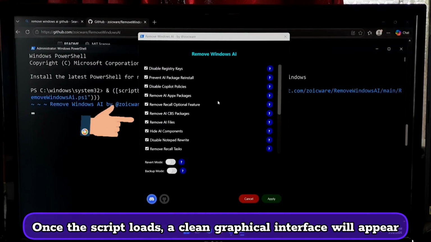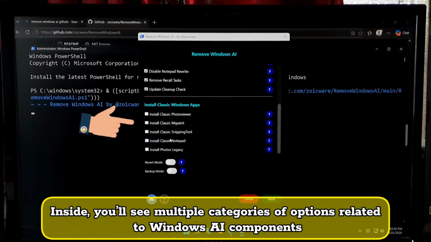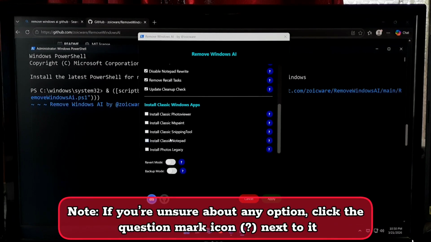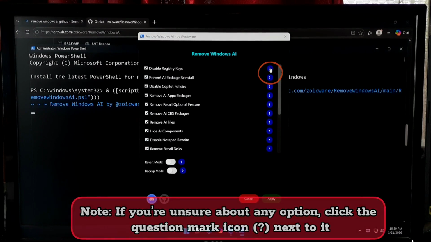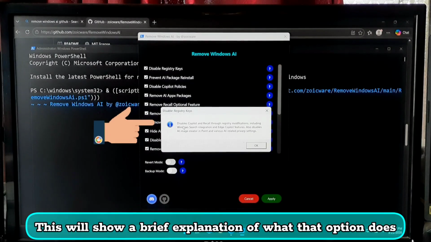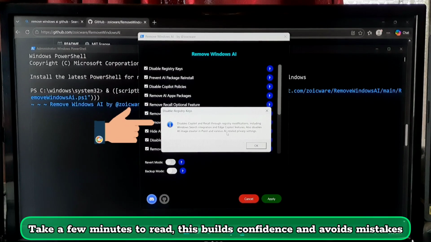Once the script loads, a clean graphical interface will appear. Inside you will see multiple categories of options related to Windows AI components. Note, if you are unsure about any option, click the question mark icon next to it. This will show a brief explanation of what that option does. Take a few minutes to read. This builds confidence and avoids mistakes.